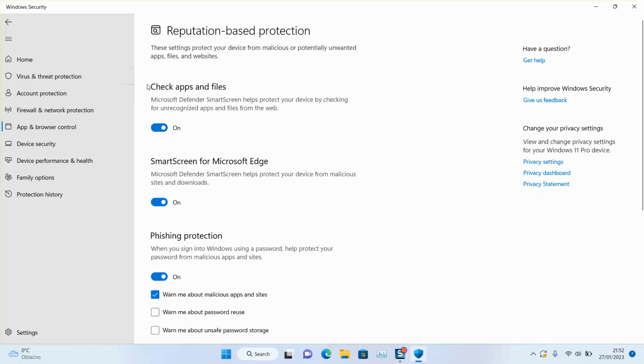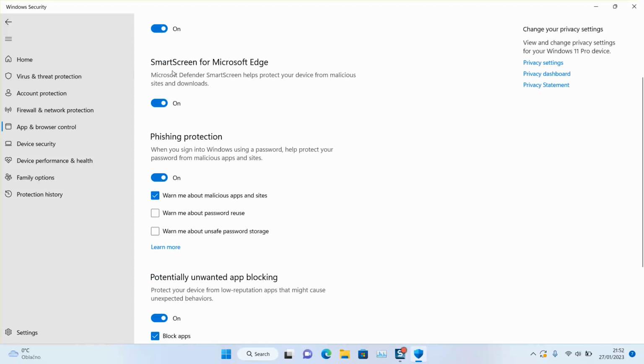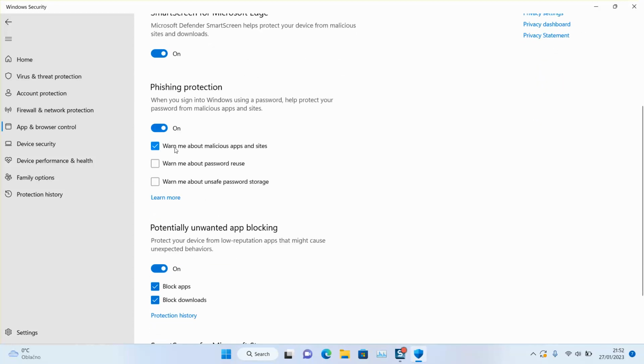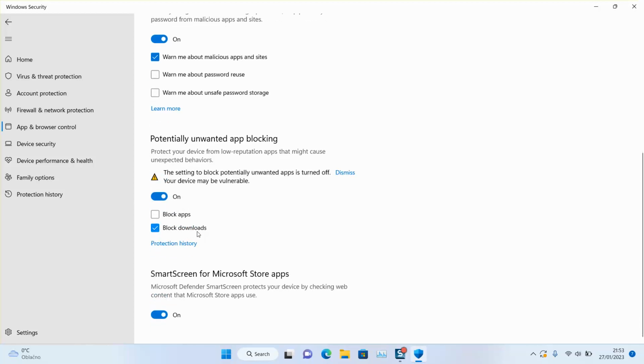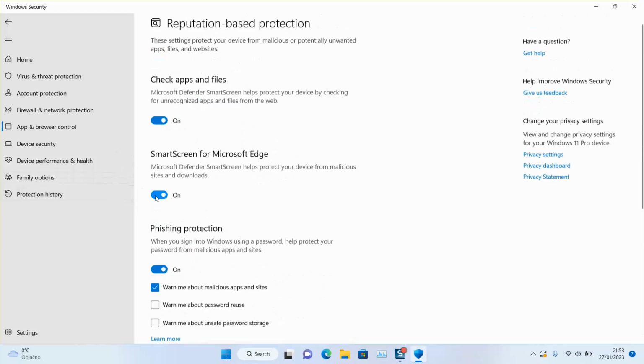Click on it. Make sure that check apps and files is on, smart screen for Microsoft Edge is on, phishing protection is on, warn me about malicious apps and sites is selected, potentially unwanted app blocking is on, and make sure that block downloads is on. Once Microsoft detects that there is malicious software or a virus within an application, it will stop it from download. Also, Smart Screen for Microsoft Store apps, make sure it's enabled.